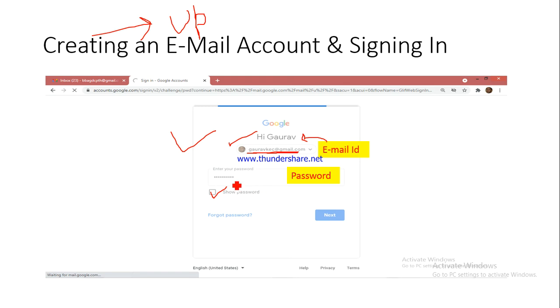Now this has been shown in form of dots so that nobody else can see this. Somebody sitting beside me cannot see this. That is the whole idea. But if I check this box, show password, then the password would be shown, ABC123, right? And once I've typed in my password, I'll have to log in. So now I'm logging in. Logging in is same as signing in.